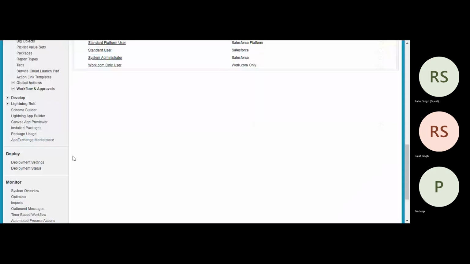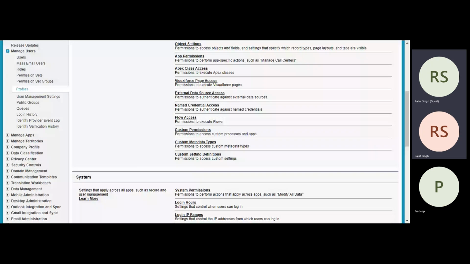Second last. This one, custom metadata types. No, on the system, before work.com. Yeah. In the app permissions, go in the app permissions. Are you able to see app permissions here? No, not app permission. On the top, object settings, app permissions. I think you are, yeah, you have app permission there. Click on that app permission.